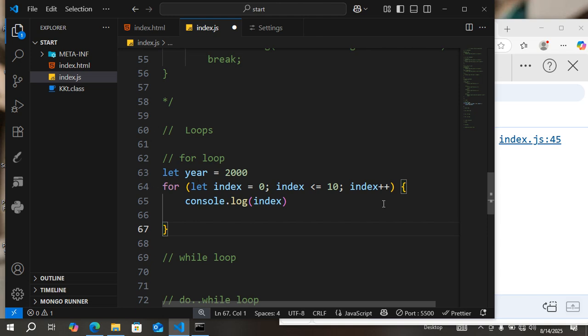This code is going to run the first time when index equals 0, and then the index is going to be incremented. It is going to add 1 to the previous one, which is 0, and now it becomes 1. Then it is going to run again. It is going to be in a cycle: add 1 to index, run the code, add 1 to index, run the code, until we reach the maximum value that we set here.